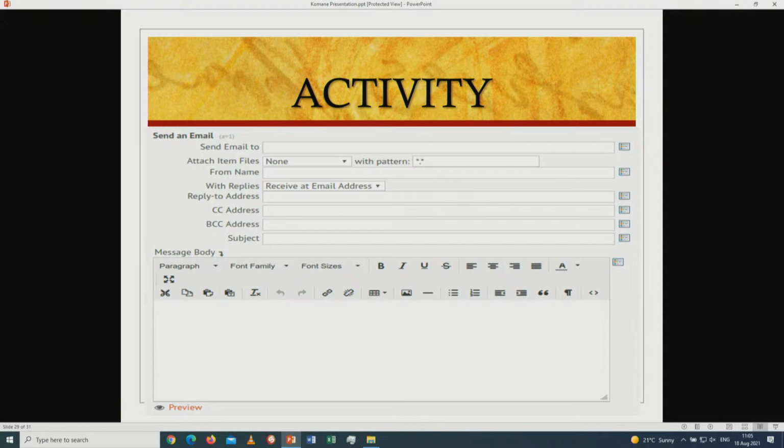From, that will be the name of the person who is sending the email. With replies, receive at email address. Reply to address: if you need somebody to reply, they will click there. That is the skeleton of an email address.